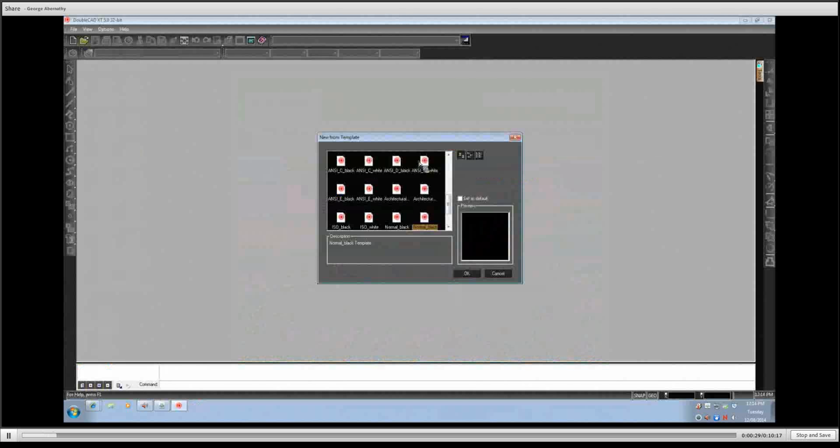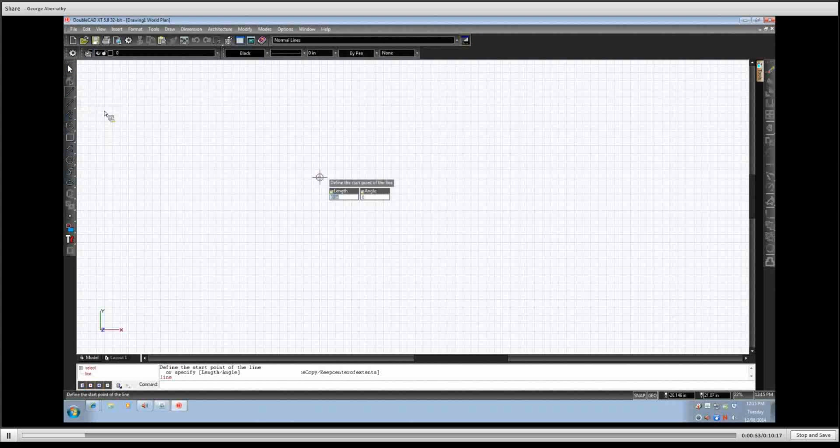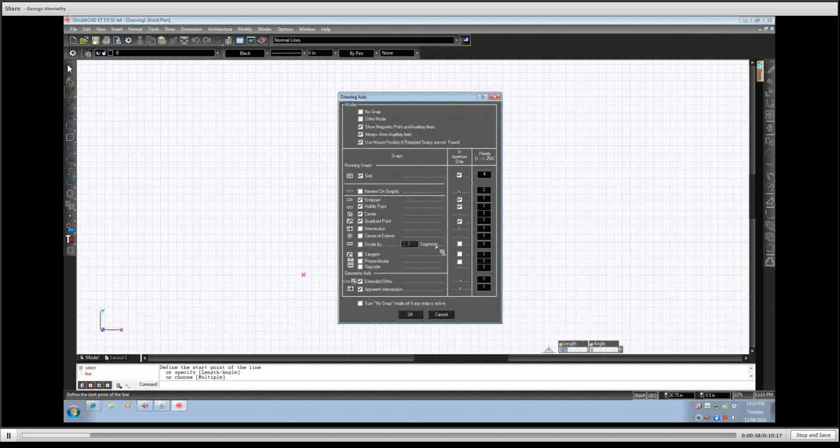First, we go up to Options, and we're going to set the options so that we have some grid lines for you to see. Grid, right there where the cursor is, show grid, make it lines, because that shows up better on Adobe Connect. Okay, let's draw some lines. We'll go down and tell the snap menu that we want it to snap on the grid. We want ortho mode.